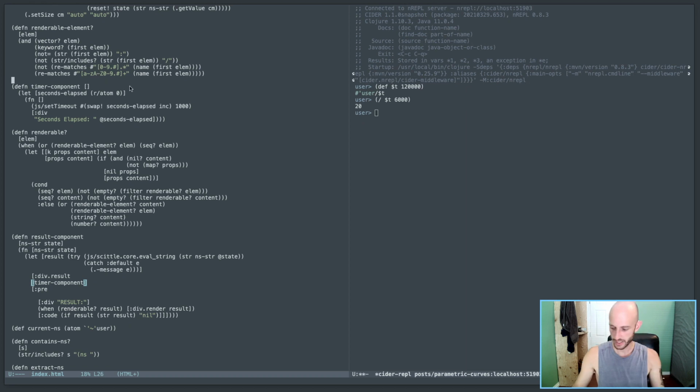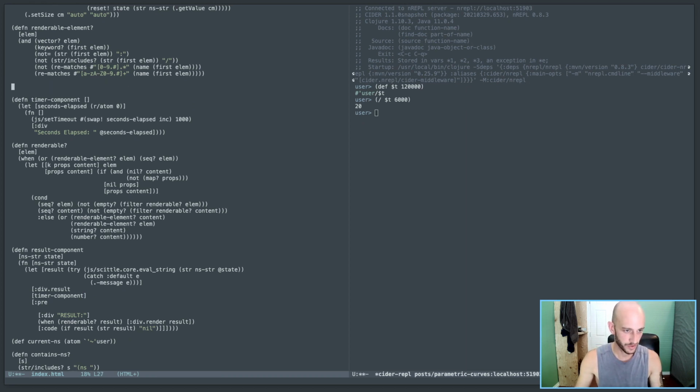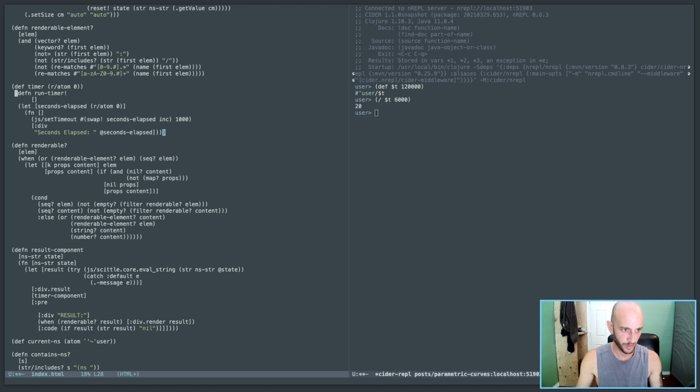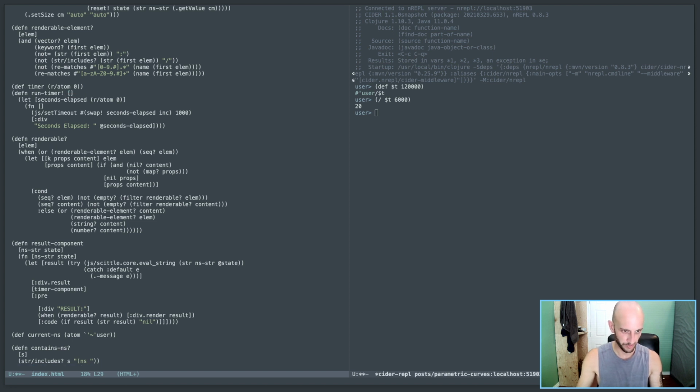I wonder if I could do something a little bit different, which is def timer as a global ratom 0, like that. And then here, this is just going to be run timer. Takes no argument. The formatting of this is going to be all wonky because I'm not in a ClojureScript project, but that's okay. This is just to prove the idea.